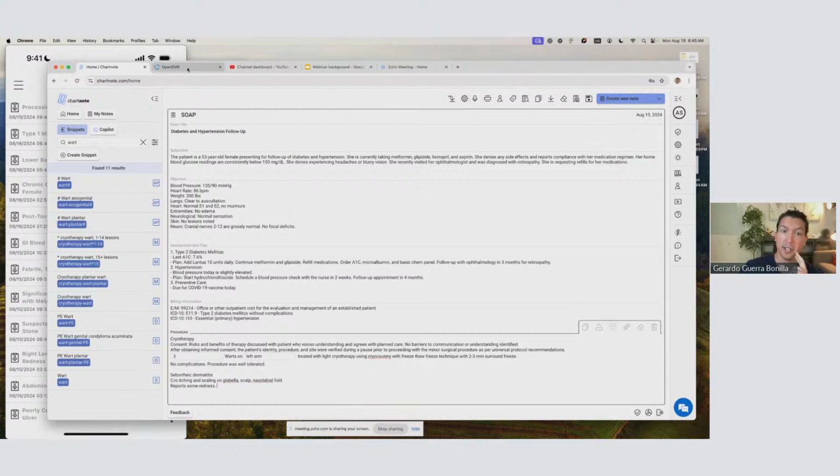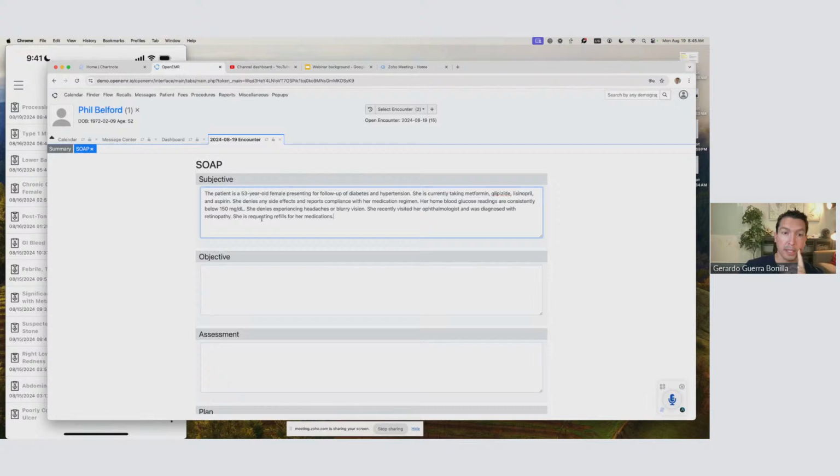On your EHR, you can dictate and insert snippets directly here. You can also insert your note. This only works in web-based EHRs. So for example, if you're using Cerner or Epic, this won't work for you.